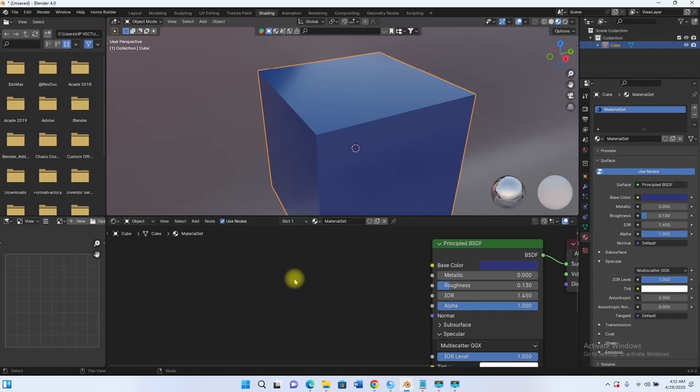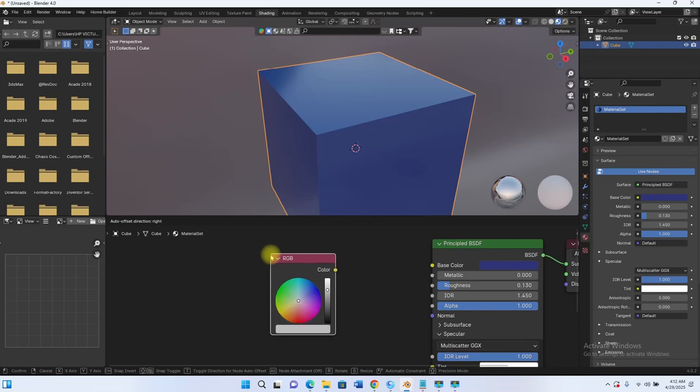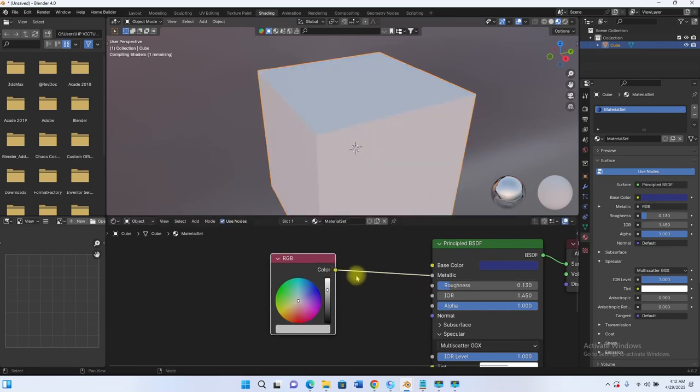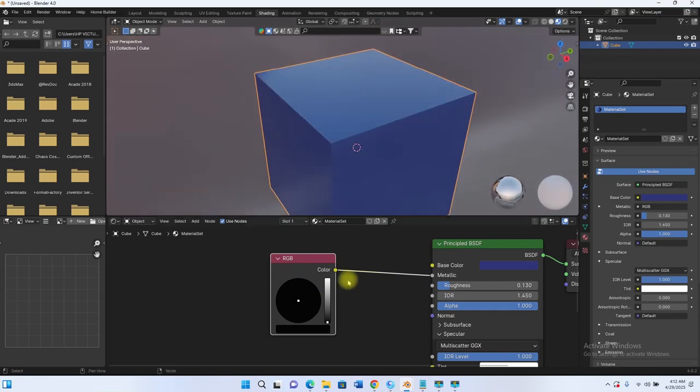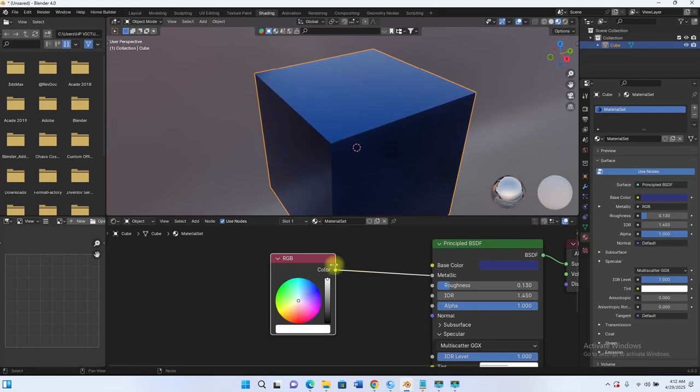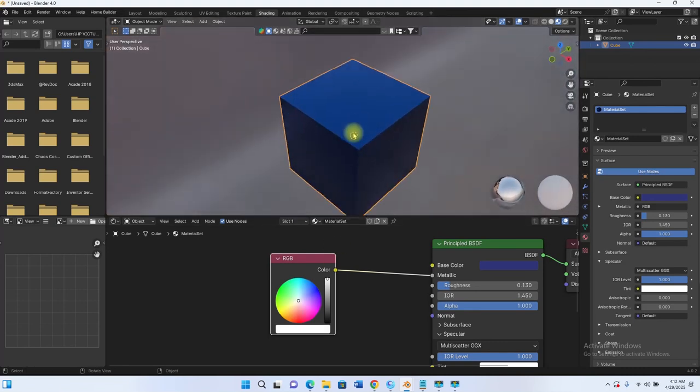So if I come here and hit Shift A and type RGB, you can see this RGB input. Just plug this right here into the metal. Don't forget, 0 is non-metallic, and I said 0 is also black. So if I bring this to black, you see that this object is non-metallic. And if I take it up to white, you see that it's now looking like a metallic object.